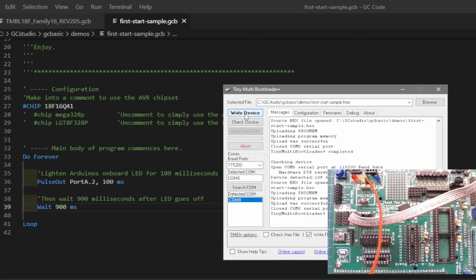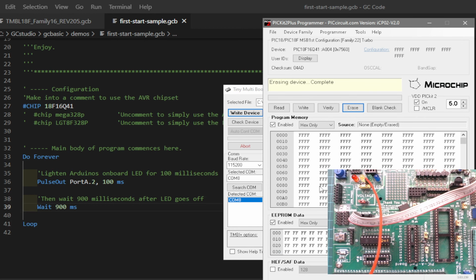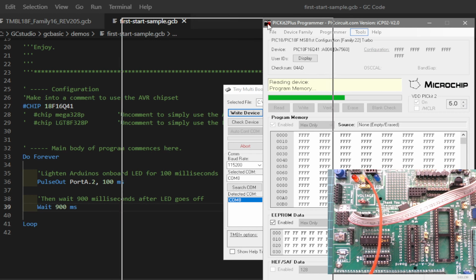We know it's working. The second time it's put it in, we know the bootloader's working because the first time it might have been luck. The second time, trust me, bootloaders aren't lucky like that. Here is PICKitPlus. I'll just read that chip very quickly, and what it's going to do is just put that in memory for us so we can have a quick look at it.